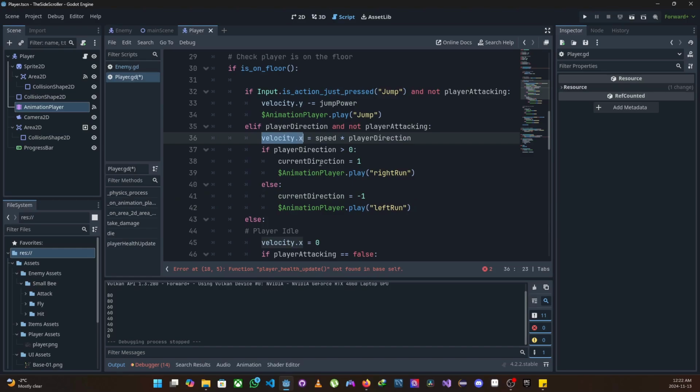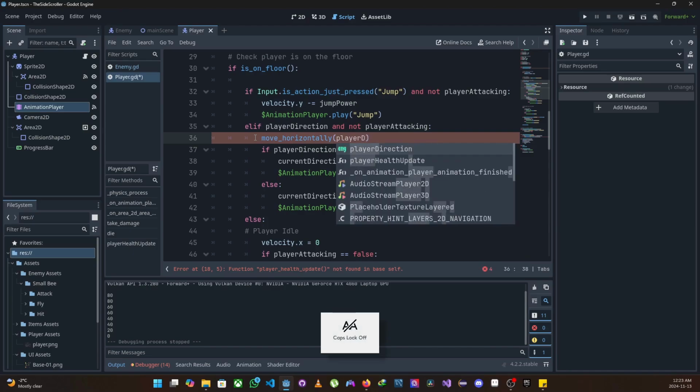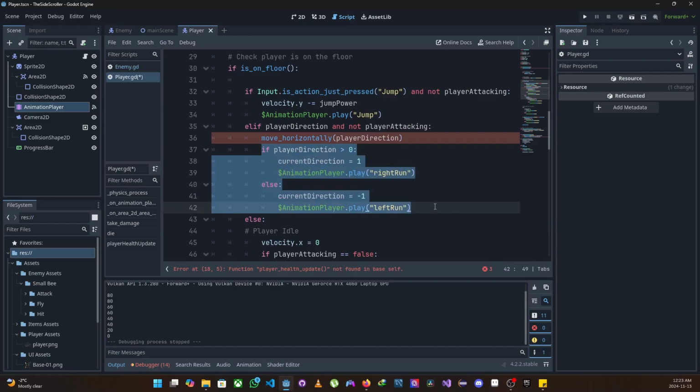Let's change this velocity along the x-axis. I want to name it player moving, or let's just say move horizontally. Move horizontally, and it takes the player direction. Good. Then since we have that, we no longer need this.